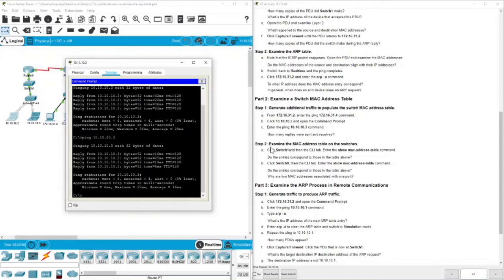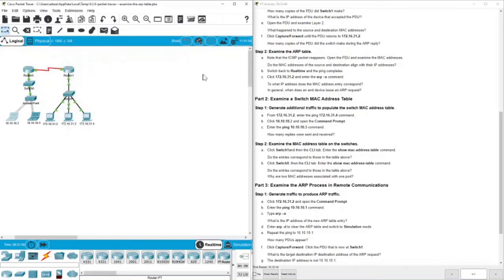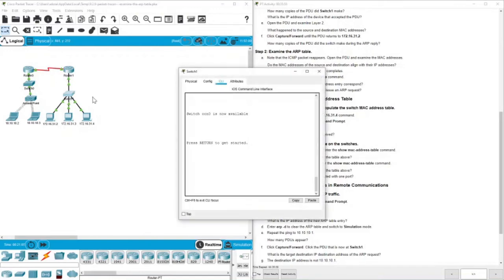So we need to examine the MAC address table on the switches. Click the switch 1 and click CLI tab, and then enter show MAC address table. Go here, CLI, we go to the enable mode, then here we type show MAC address table.